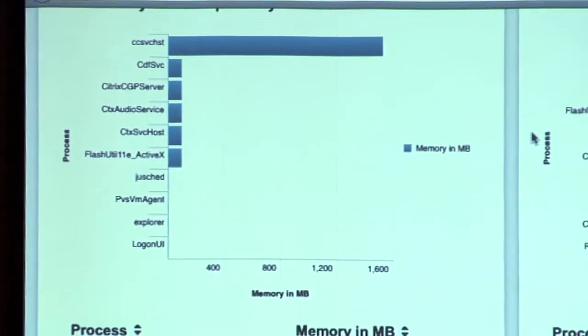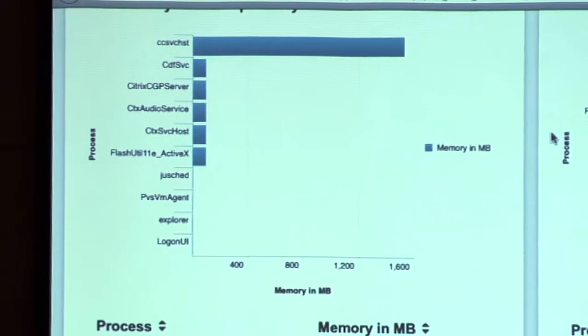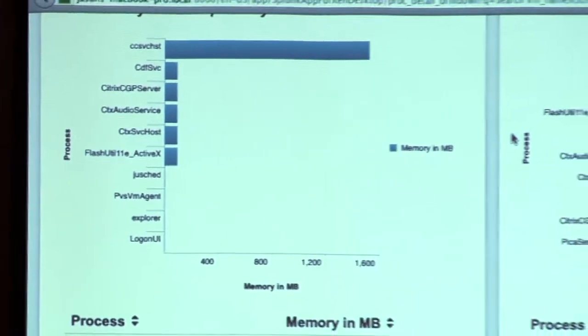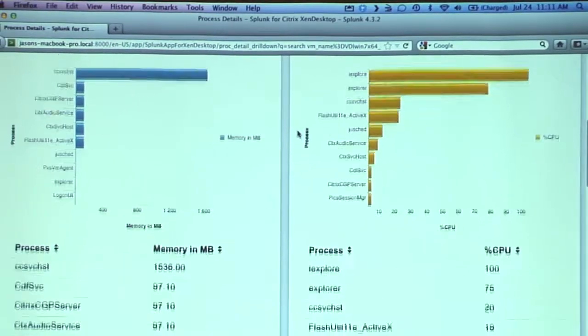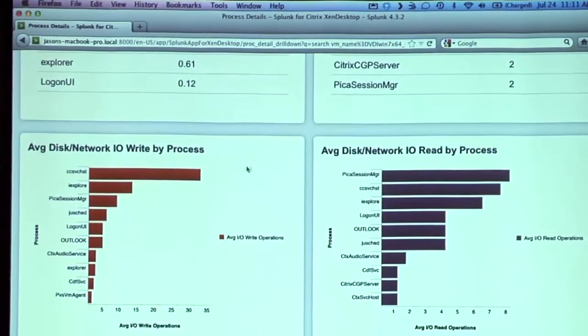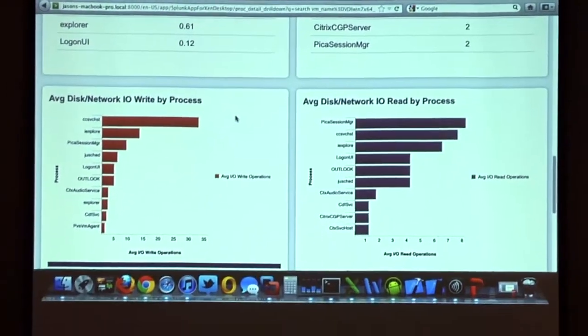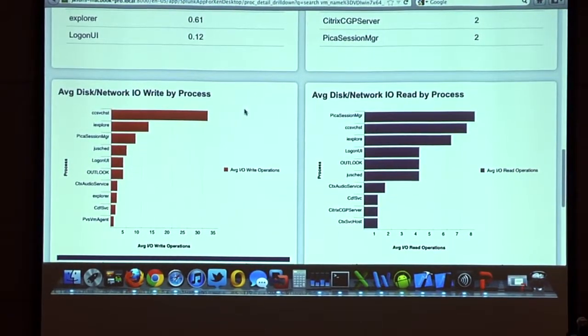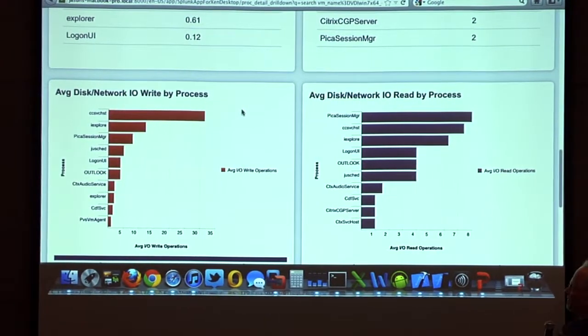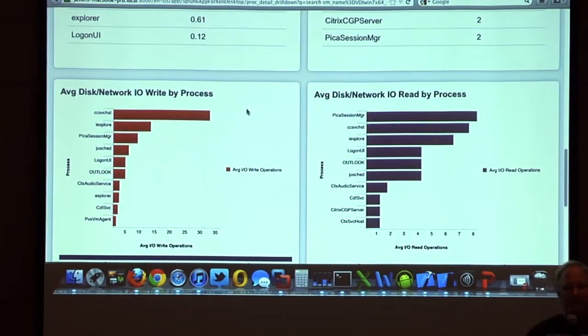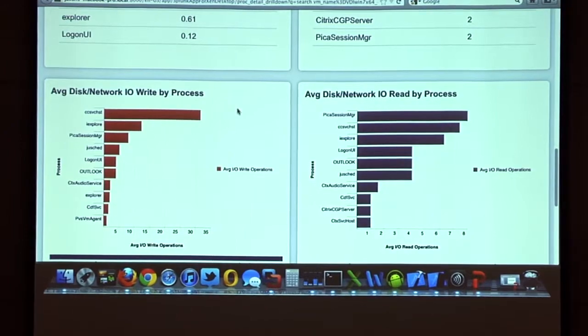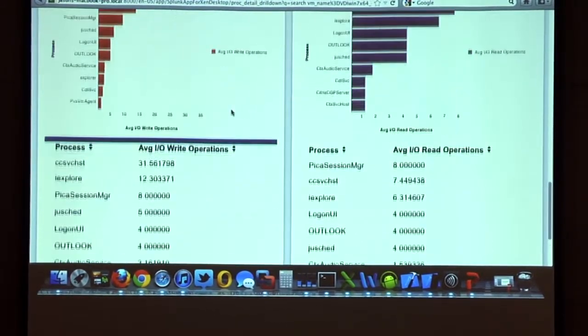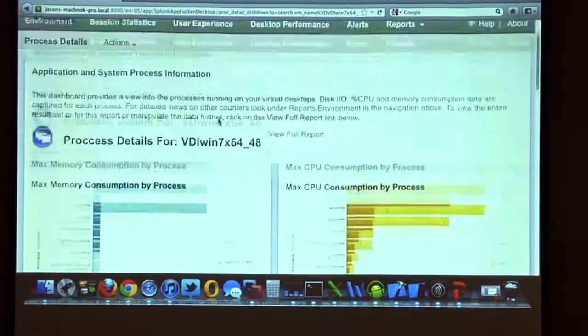You can also see that Internet Explorer seems to be, as we all know, sucky. And down here on the IOPS, you can also see that our antivirus, on top of sucking the life out of our memory, is sucking the life out of our I/O, which is what they do. So it is what it is. Anyway, it's just a useful data point.